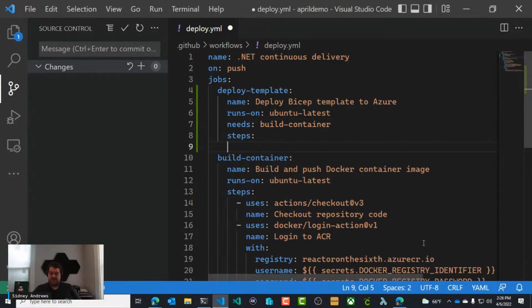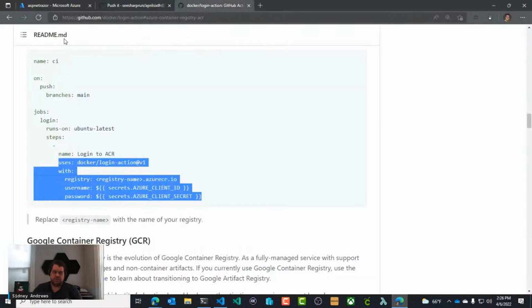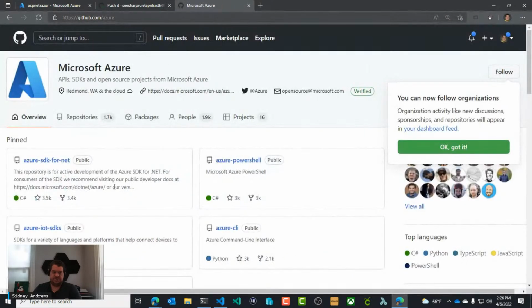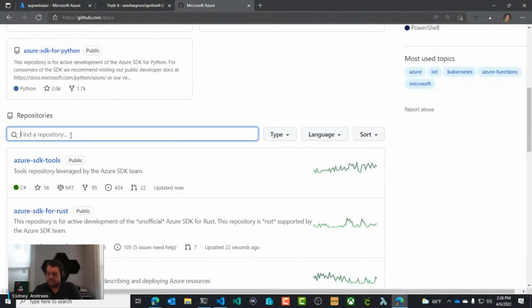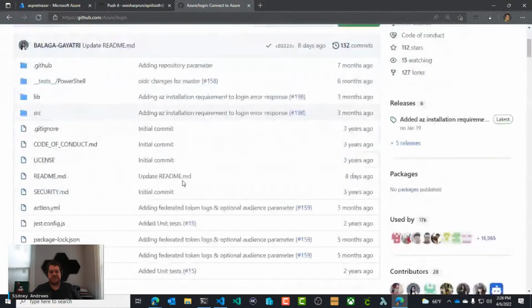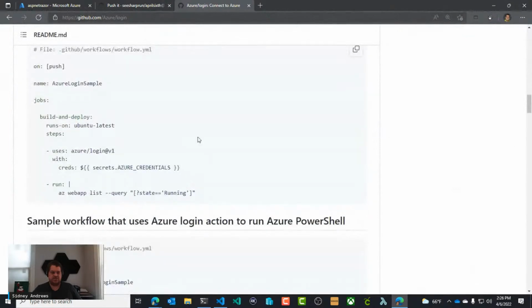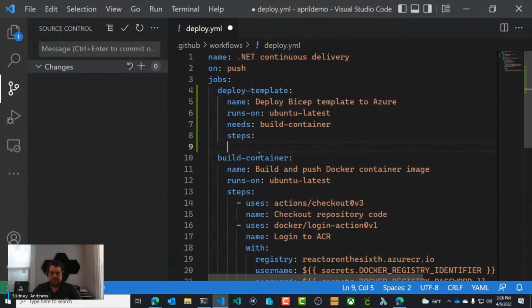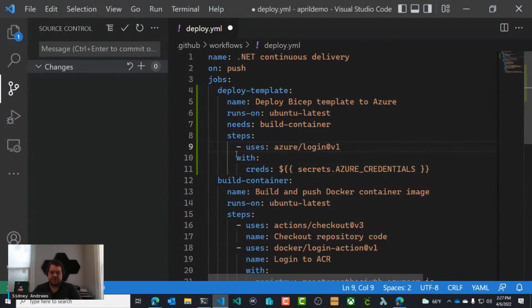We're going to do the same thing we did in session 2, which is instead of going to the Docker organization, we'll go to the Azure organization, and they have a wonderful login action that allows you to log into the Azure CLI. And it's not super complicated. Azure login at V1 with credentials, and then you pass in your Azure credentials. Grab that. Uses with credentials. So we're using Azure login with Azure credentials.